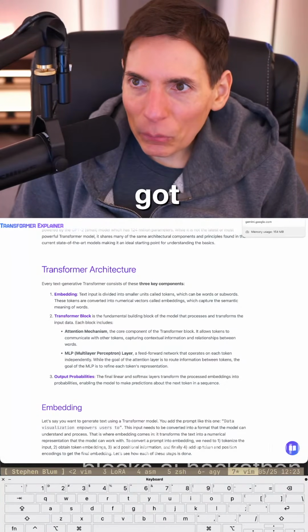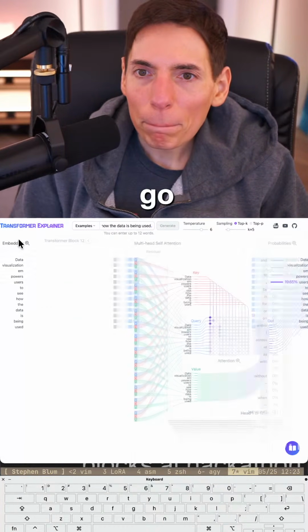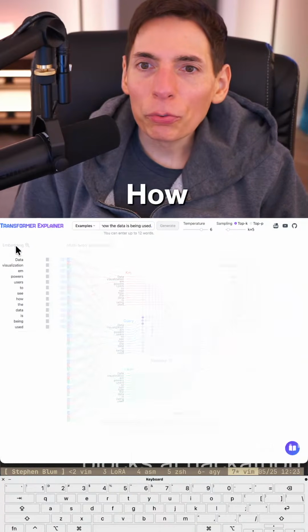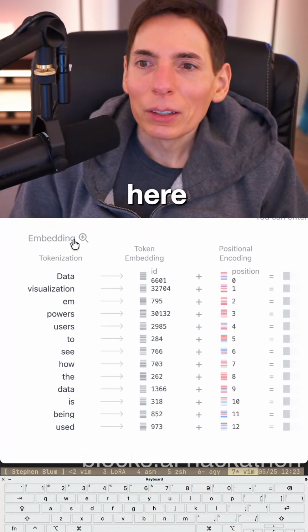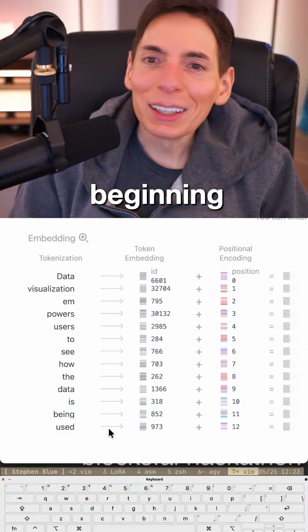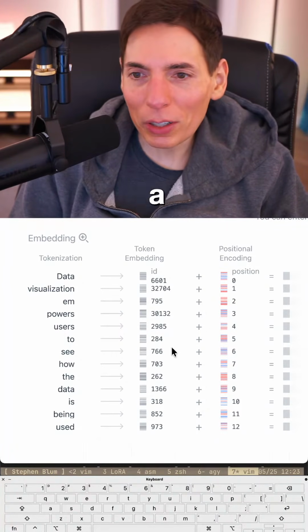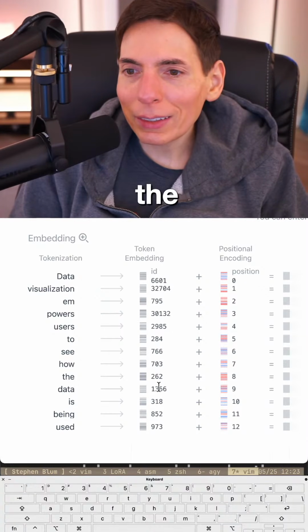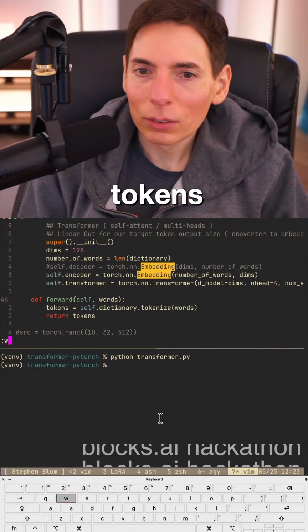We got part of our way here. Where's the architecture at? Here we go. How far are we in the process? We're right here, at the very beginning. There's a lot of code involved for a transformer. We're only going to get the IDs right now. So I believe, yes, just the tokens.